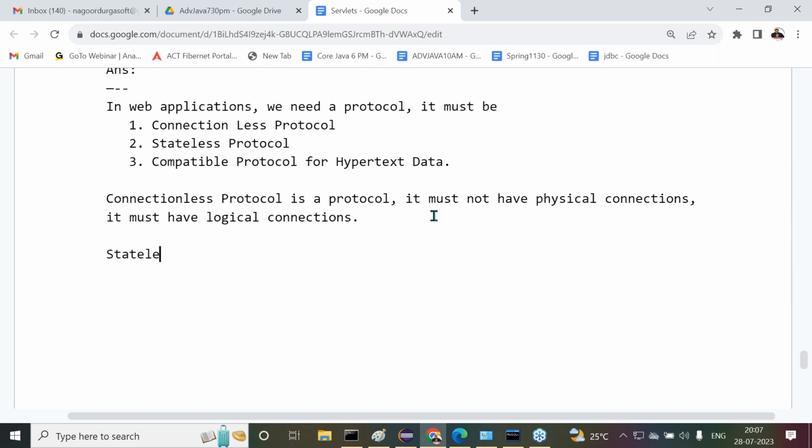Next one is the stateless protocol. What is this stateless protocol? What is the meaning of the stateless protocol? A simple example for all of you, try to understand it clearly.